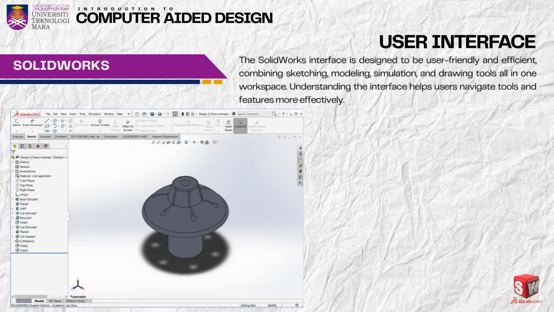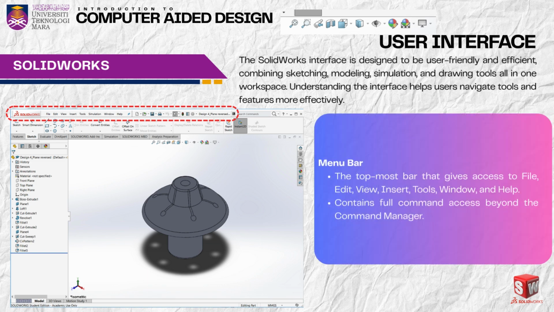This is the SolidWorks main interface. At the very top of the interface, you'll find the menu bar. This contains drop-down menus such as File, Edit, View, Insert, and more. These menus provide access to nearly all of SolidWorks' tools and functions, from opening and saving files to advanced options for customizing your modeling environment.